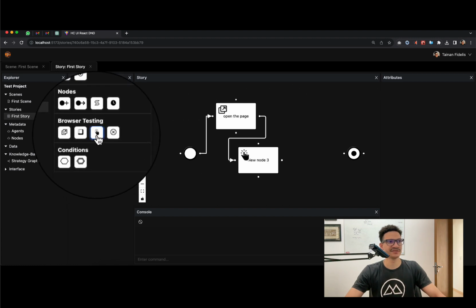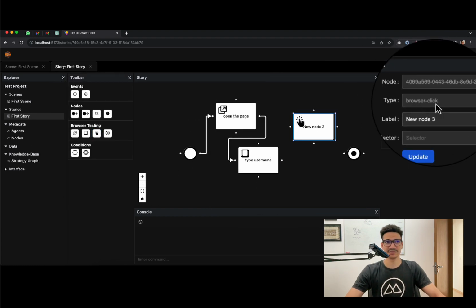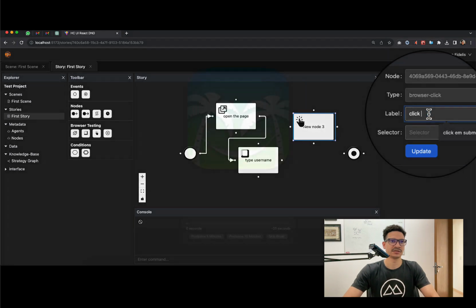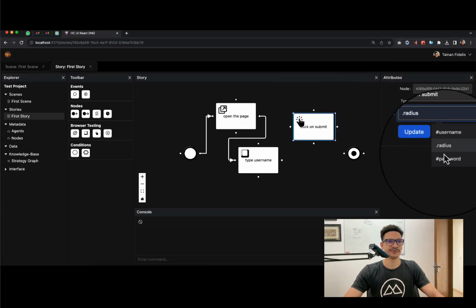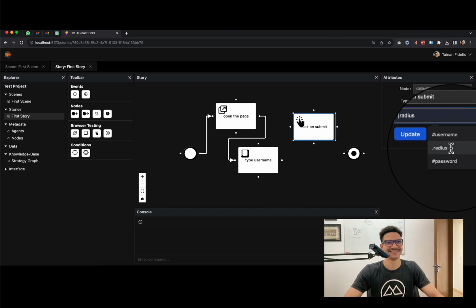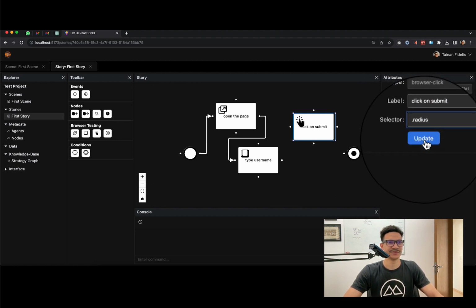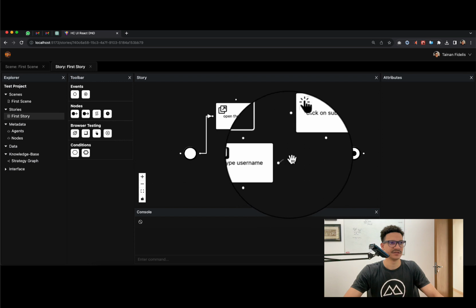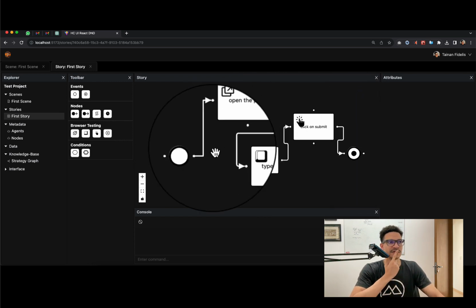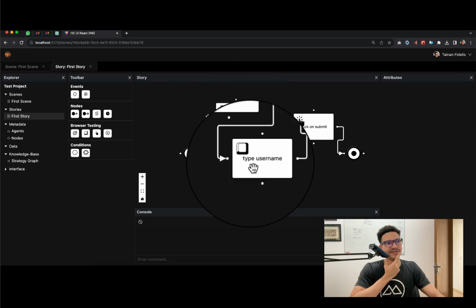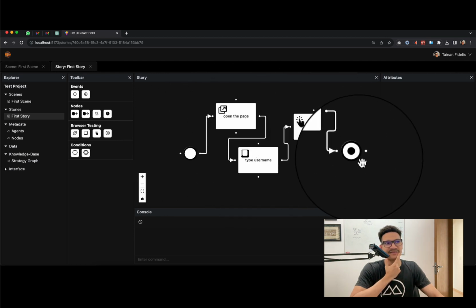So I'll use this node that is a browser click node. So click on submit, but we have to select a selector. For this one it is radios. The class is radios, and we can connect. And here we have a flow: start event, open the page, type username, click on submit, and then end event.